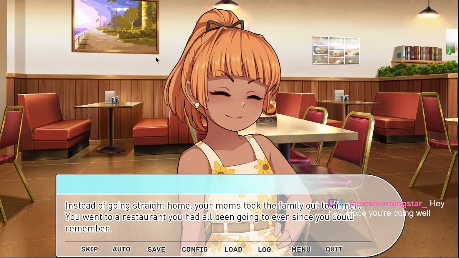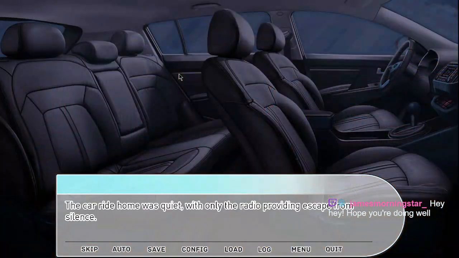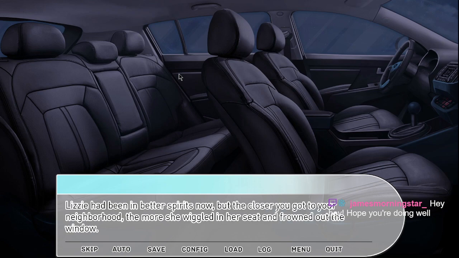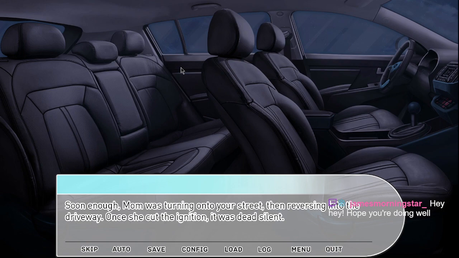Instead of going straight home, your mom took the family out to dinner. You went to a restaurant you had all been going to ever since you could remember. The whole afternoon had been a bunch of shouting you hadn't been able to stop. We could kind of tell that all this helped Lizzie be less angry. Lizzie was in better spirits now. The closer she got to the neighborhood, the more she wriggled in her seat and frowned at the window. She knew what was coming when we all got back home. Clearly, she was dreading it.